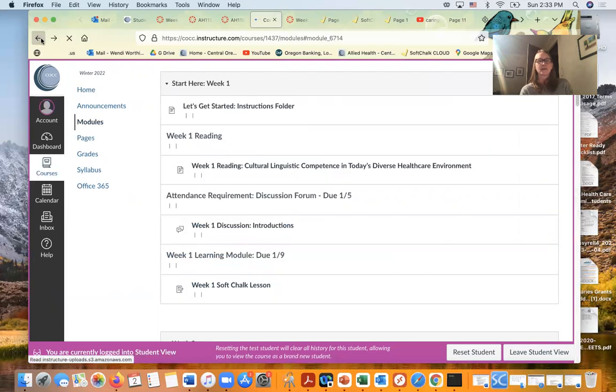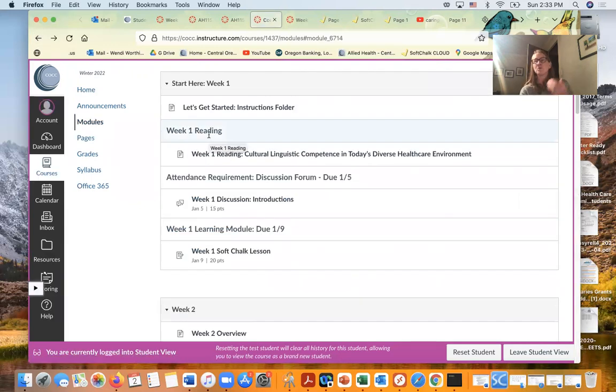So let's go back as well. You can navigate to each module either through the overview page or through this module page. So right here, I have the link to the reading for week 1. And then in week 1, we do have an assignment due this Wednesday, our attendance requirement assignment.